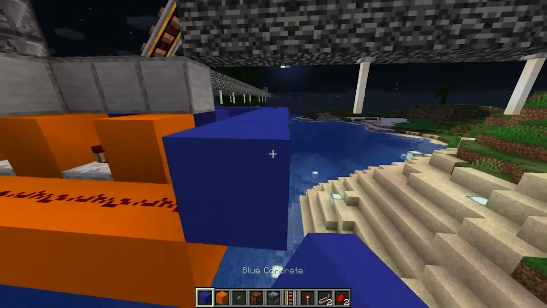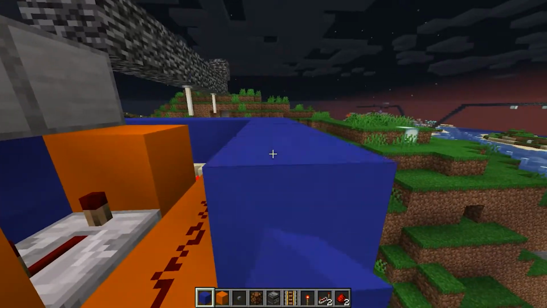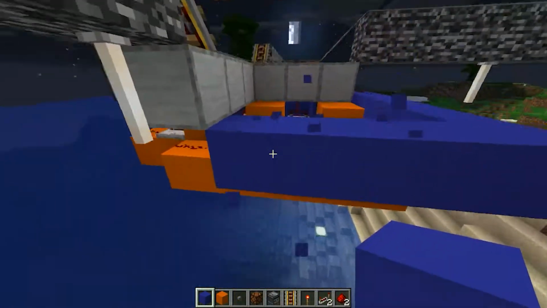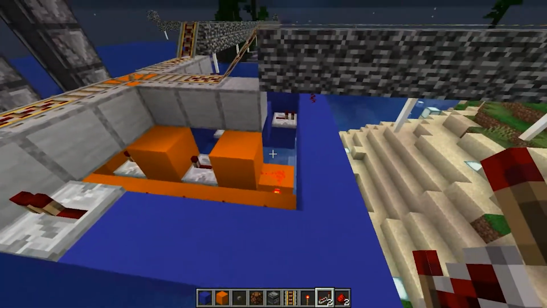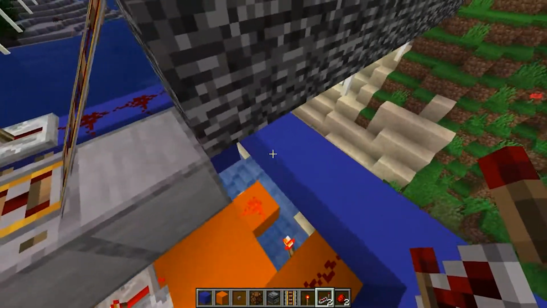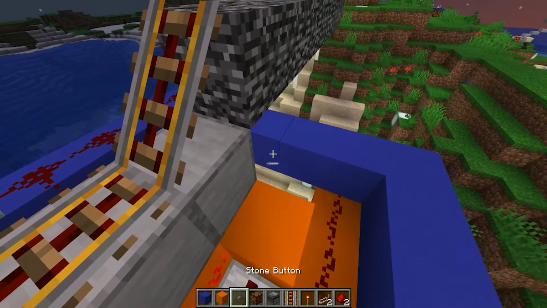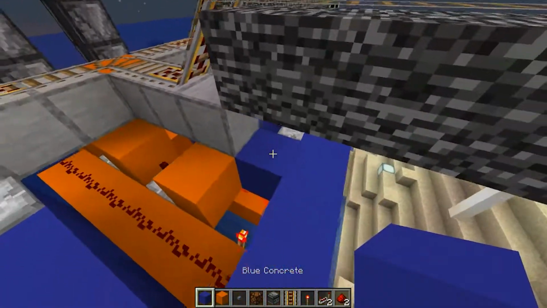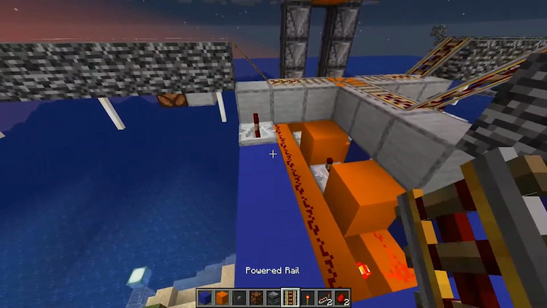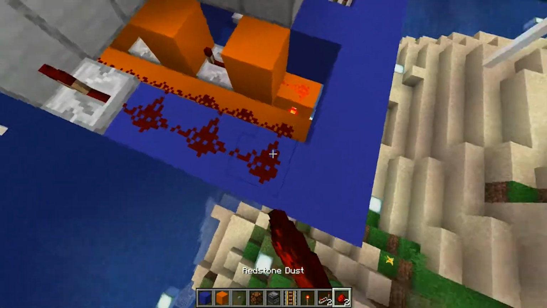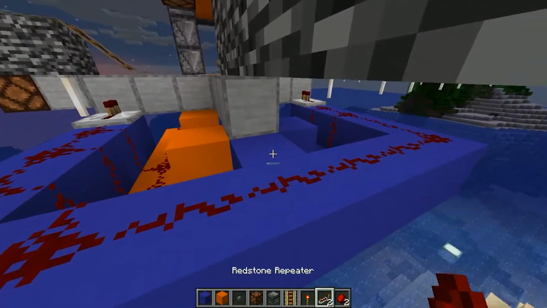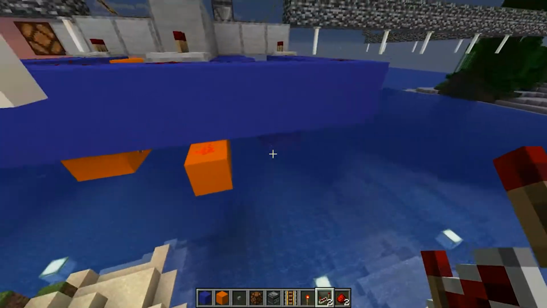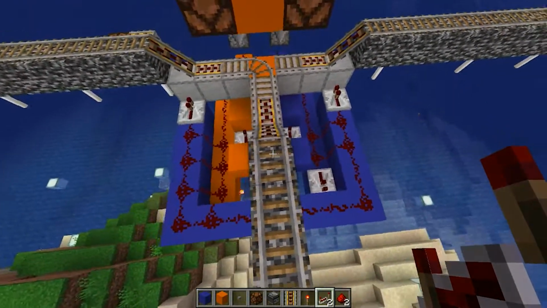We want to keep this line running this way and run it back around, and we will also be powering this line, and finally one more repeater right there. So we run redstone all the way around, put a repeater there, and we have it all in.